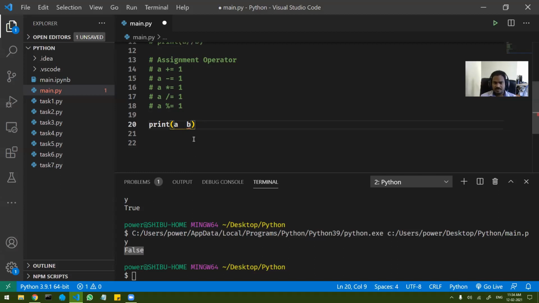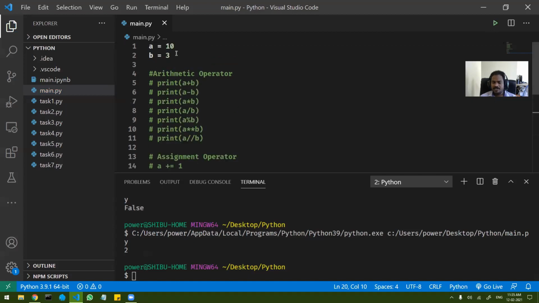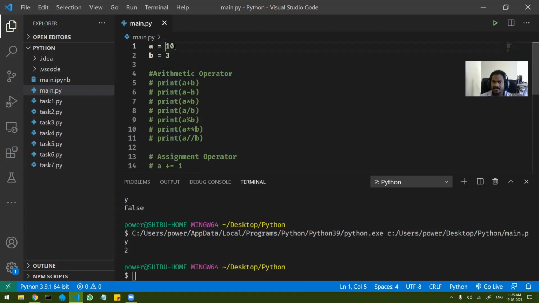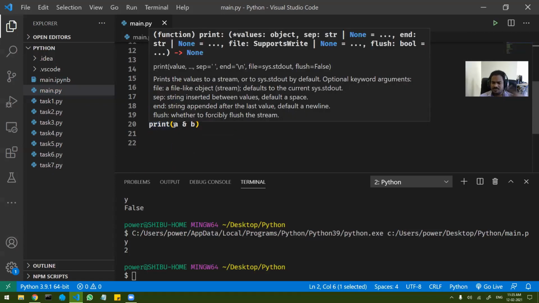Let me show you one example. I do and on 10 and 3 and print it to see what comes. So I get 2. If I and 10 and 3, the output I get is 2. Everybody knows the DLDA subject, right? There you have converted one base to another. If you want to check that this is really the output, you convert A into binary, B into binary, then do an AND operation and find out whether you get 2 or not. You will obviously get 2.